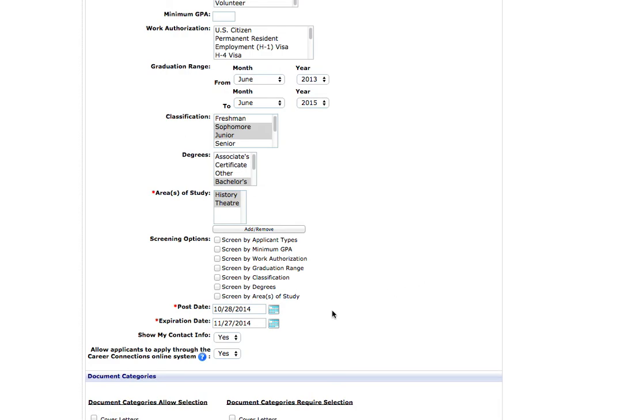The next section is the post date and the expiration date. So the post date is the date you want the job to go live for the students to start viewing it, and the expiration date is the date that the job is going to be pulled offline. So if you want to have a student hired and working before the 27th, you might want to change this to maybe the 10th. But you can do whatever you want. You can have this up for as long as you want. The default is 1 month.